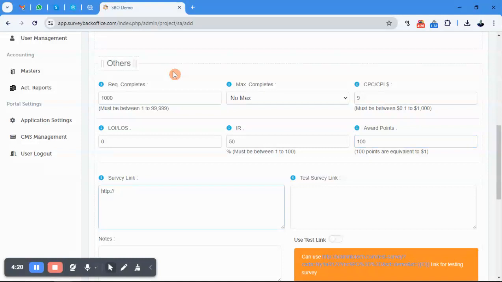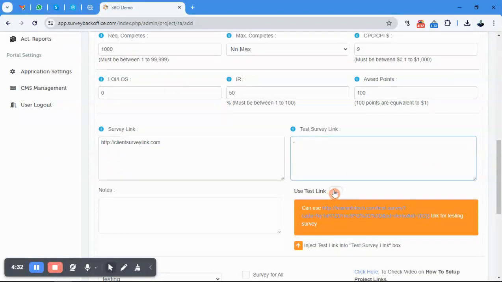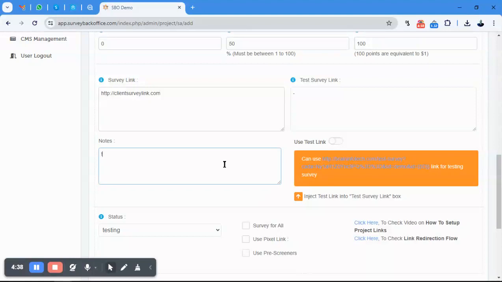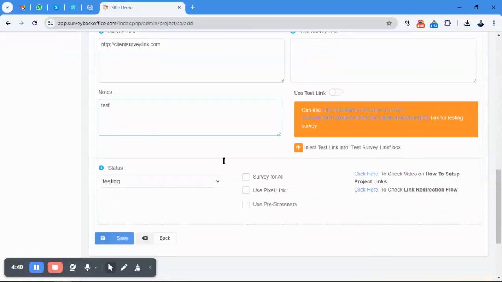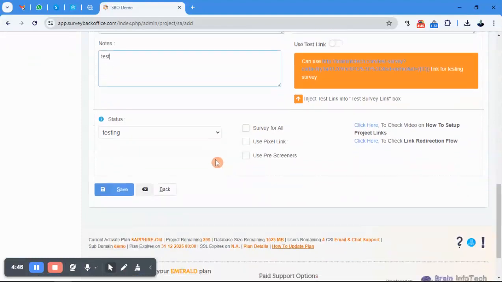This is your client's survey link. So you can put your client survey link.com. Okay. If you have a test link, you can put the test link over here. If you want to use this test link, just switch this button. Otherwise, it will use this live link. Some additional notes. Okay. There is one additional link over here. This is for testing purposes. It's just a test link.